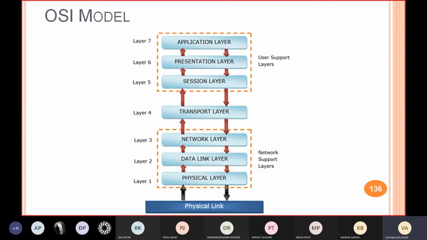Now you can see all the 7 layers are divided into 2 groups, or we can say 3 groups. The one group, layers 1, 2 and 3, the physical layer, data link layer and network layer, is known as the network support layers. So these 3 layers deal with the networking part, and the top 3 layers, which are the session layer, presentation layer and application layer, deal with the users. So we can say these are the user support layers. And the middle one, the transport layer, will connect the user support layers with the network support layers. So it is like a link between these two groups.